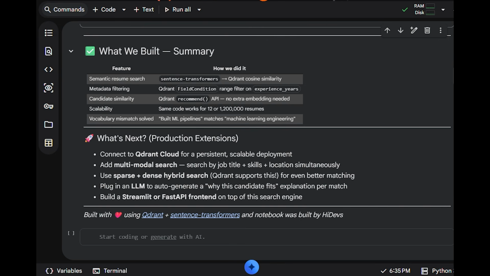So that's the smart resume matcher built on Qdrant. What I really want you to take away from this is that traditional search is about finding exact matches. Vector search is about finding semantic matches. And for anything involving human language, that is resumes, job descriptions, documentation, emails, semantic is almost always the right approach.